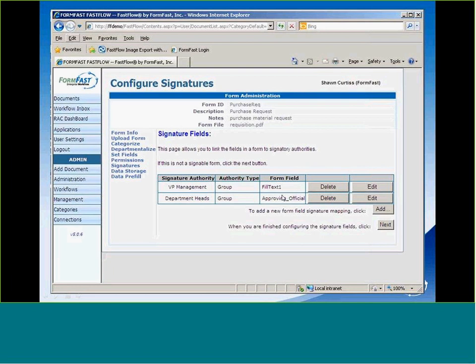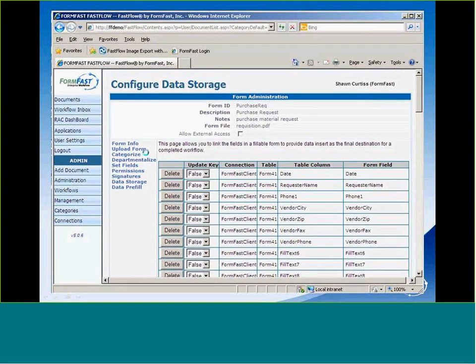So that's here where it says signature authority. Where on that form that signature is going to land. So what field that form is going to receive that signature. The next important part of it is that we're collecting this data.